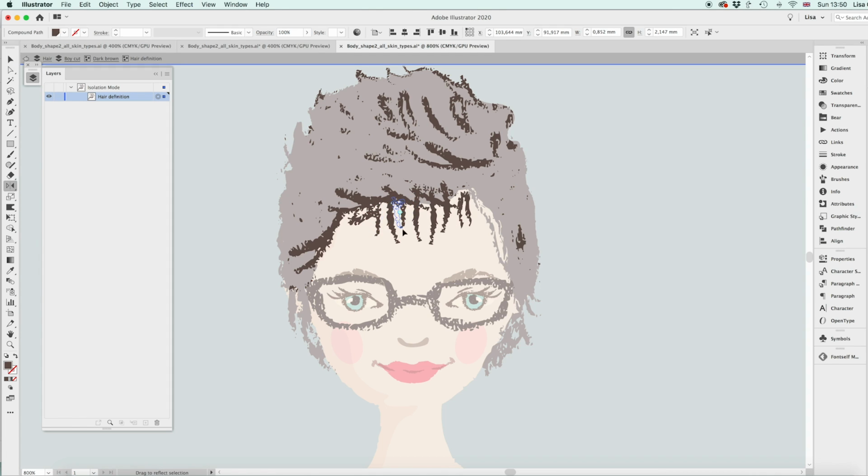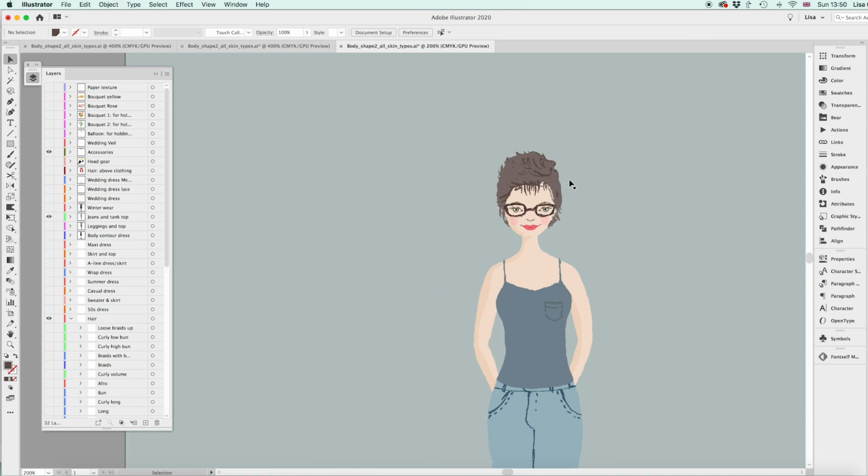And I'm rotating, and again, every time I'm duplicating, I'm just holding down Option on my keyboard, and I'm going to reflect that so it doesn't look the same. So there we start developing a little fringe, little wispy bits at the bottom.